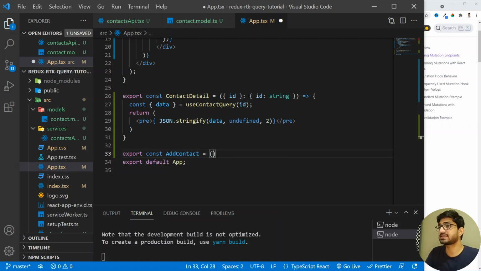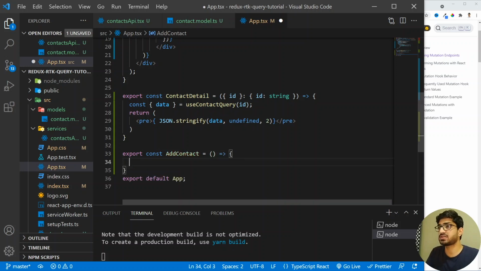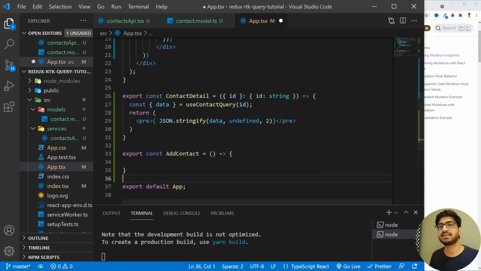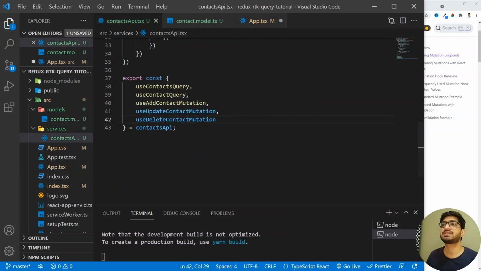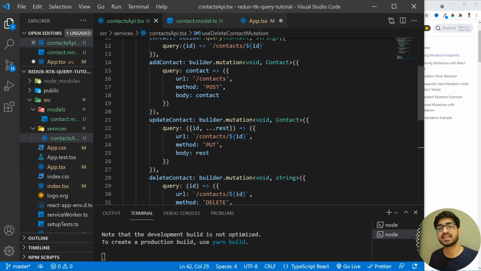All right, and this is going to be an arrow function. So we are not doing anything fancy here. If we go back and see, then we have just created three endpoints. So if you have watched the previous video, then you must have understood what RTK Query is all about. And here we are just using one of its features, which is the mutation.